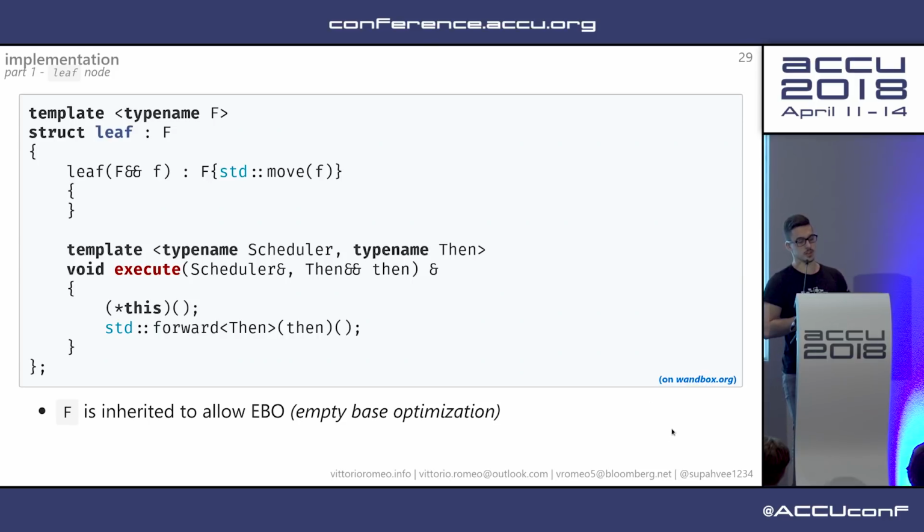And this is the entire implementation of leaf. Fits on a slide, which is good, and it's not too complicated. So it's just a class that wraps an f, and if you were at Marshall's talk before, all we're doing is using the inheritance here to allow empty base optimization over f, which could be a stateless callable. And then what we do is we accept f by rvalue reference and move it inside the base class. So this constructor will allow us to provide the computation and also to deduce the template parameter thanks to the C++17 feature.